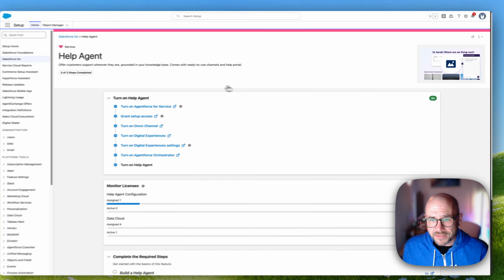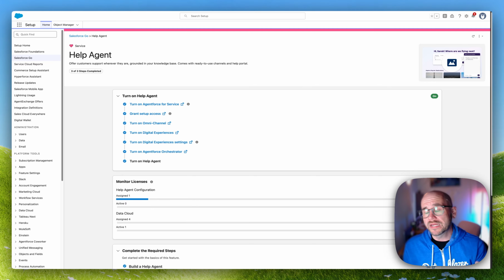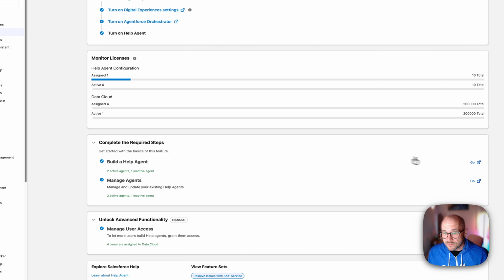So I'm going to jump over to Help Agent. And if this is your first time on this page, you're going to see a big blue button that says Turn On. It's going to go turn on all the different sub features and different platform things that it needs to go and do to get this agent turned on. Once the agent's turned on, you'll be able to actually go and start building a help agent.